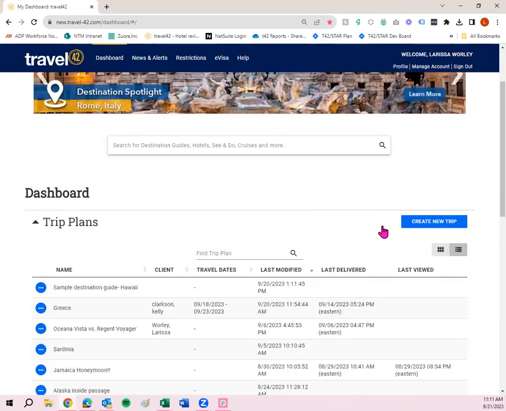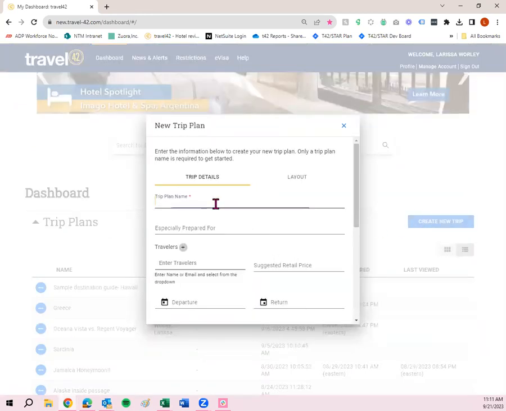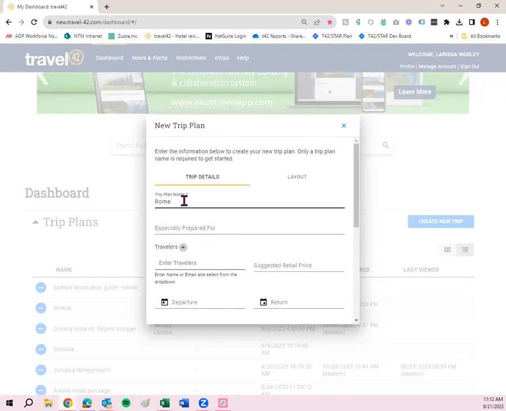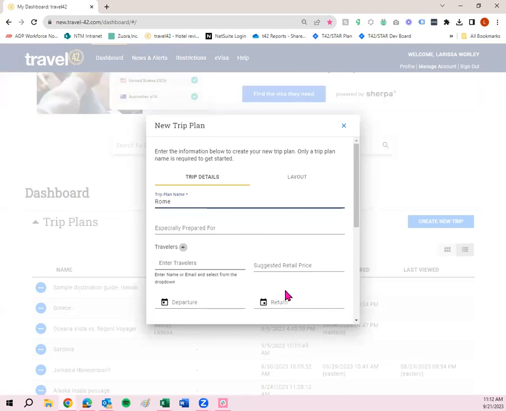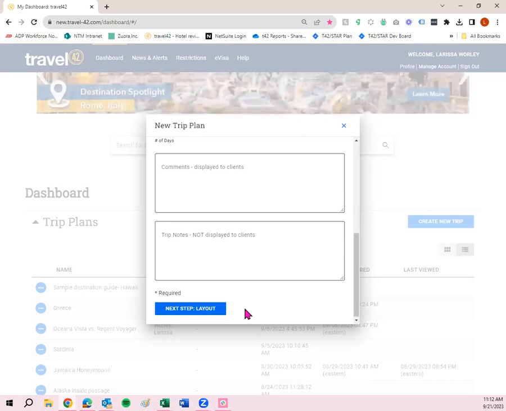Now, I am only going to focus on collecting my information. On the next webinar, I will go into organizing. So let's go ahead and create new trip. Now the trip plan name, I'm going to name it Rome. Especially prepared for, enter your travelers. You only need to have the trip plan name to create a trip plan. All this other information is optional. And I'm not going to go into it today just because I want to make it as simple as possible and as quick as possible for you to get this done.